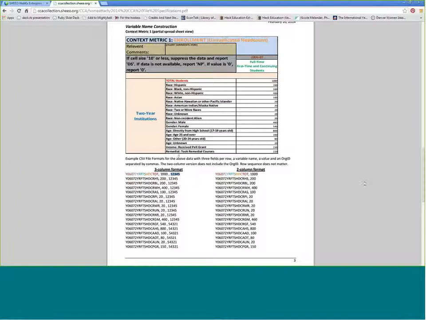We do also allow you to submit a 2-column format. Almost no one does this anymore. But in that case, instead of having a 3rd column that has the unit ID, you actually select that unit ID when you upload the file. So I happen to have one of these files. I'll go ahead and open it.